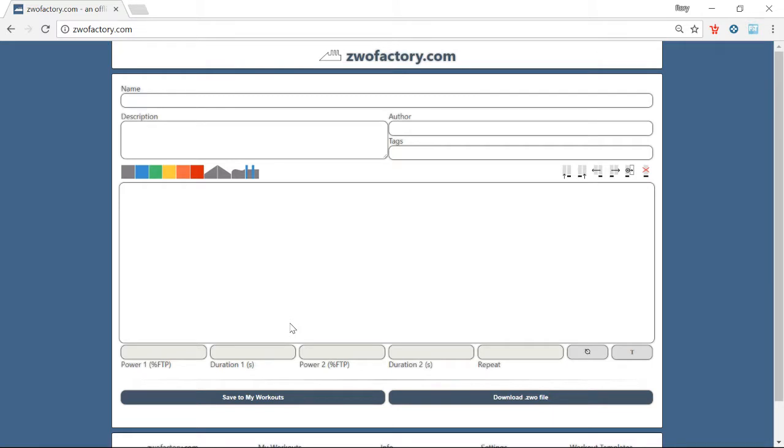I happen to find this website is a lot smoother and quicker, but you can definitely still do it in Zwift. So that is an option. This is just another third-party option. So what is a ZWO file? A ZWO file is the actual file type that Zwift uses to read your workout files if you auto-upload them.